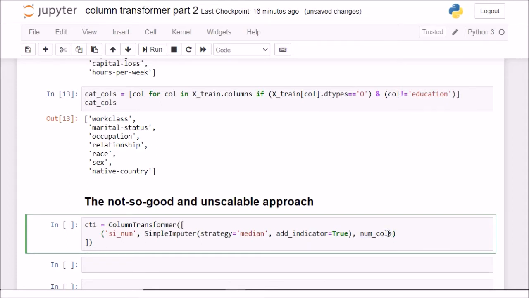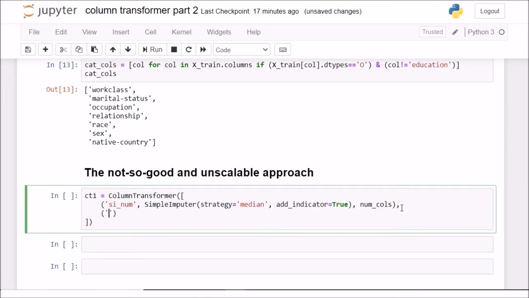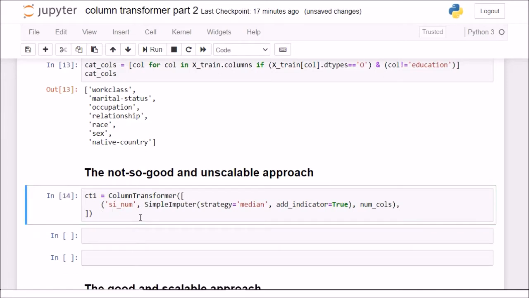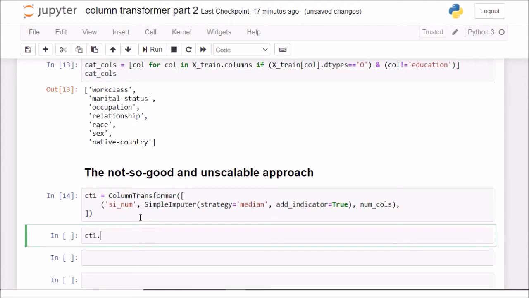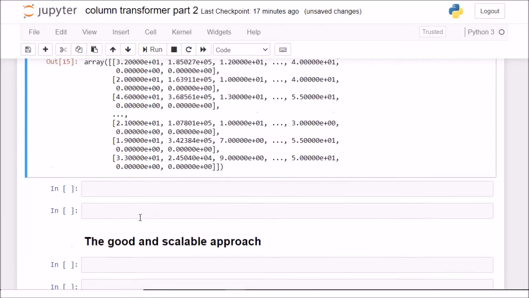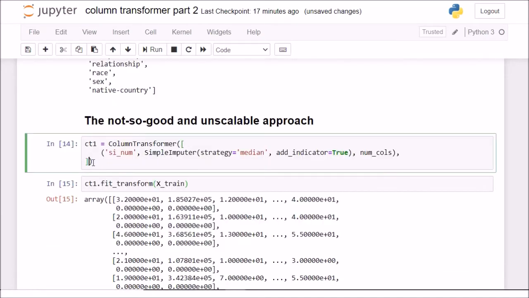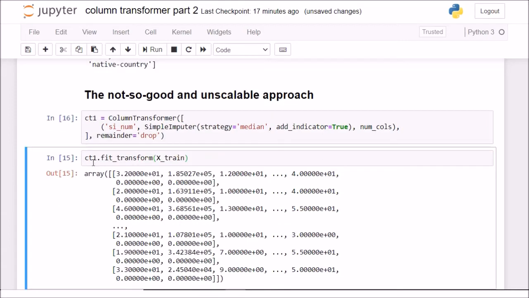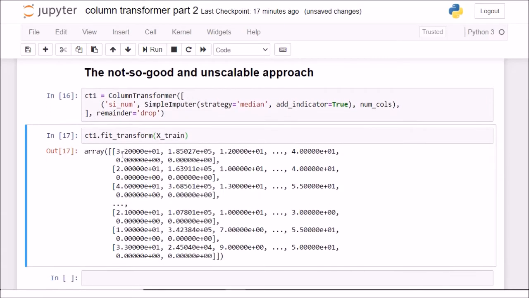So now let us see what happens. My missing values should have been filled up, so I check if that is the case. I'll say ct1.fit_transform(X_train). Since remainder is equal to drop by default, when I execute this again, I get the same result. All my other columns have been dropped here.